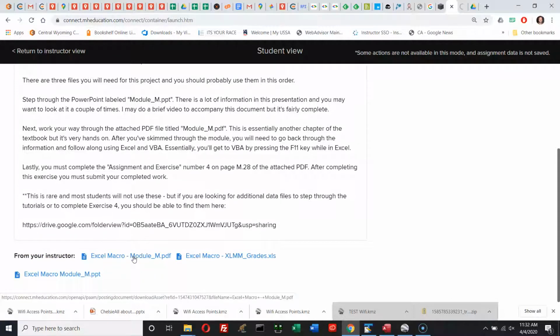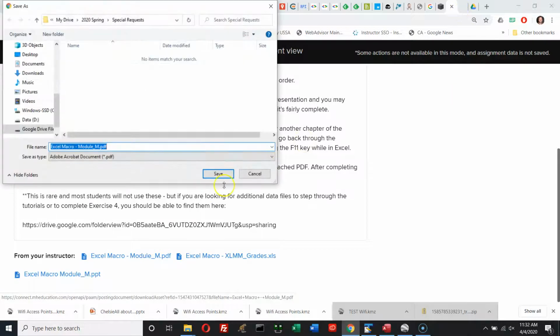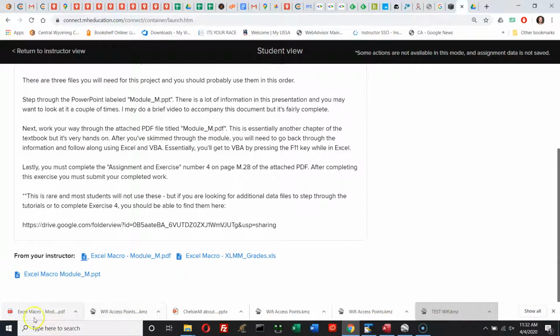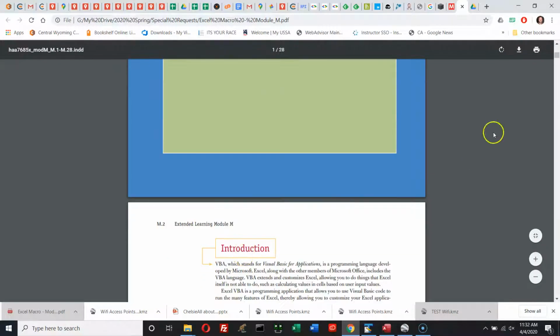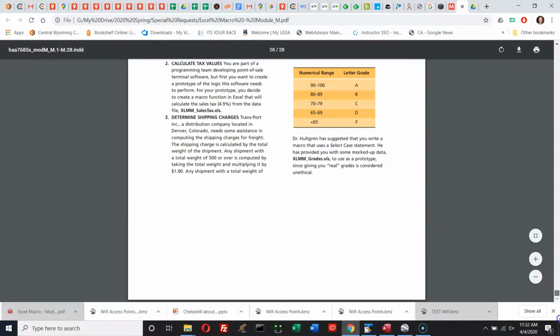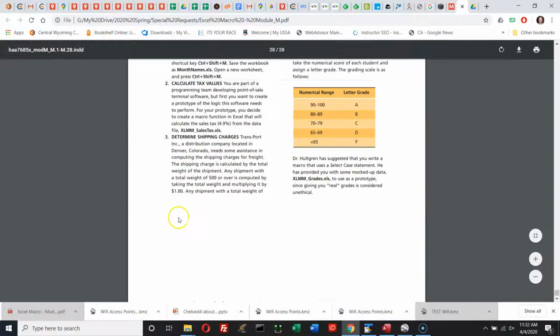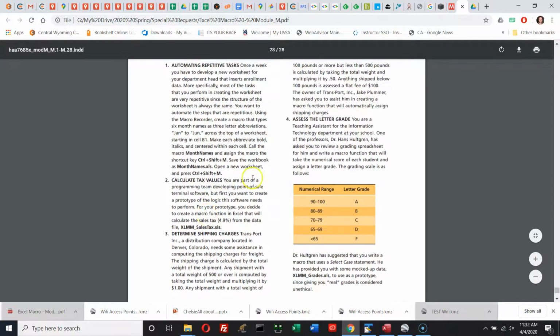So if I open that up, just pull it open this way. So this is the module M, and if you notice, there's 28 pages to it. So this last question is the one that you're going to answer for this particular class.